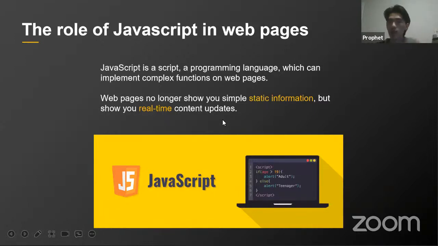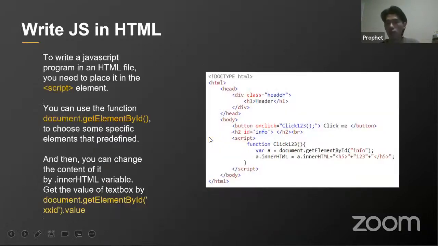JavaScript is a script and programming language which can implement complex functions on web pages. The web pages no longer show you simple static information, but show you real-time content updates. With JavaScript, the information on the web page can be vivid. Okay. And so let's see how to use JavaScript in the HTML.